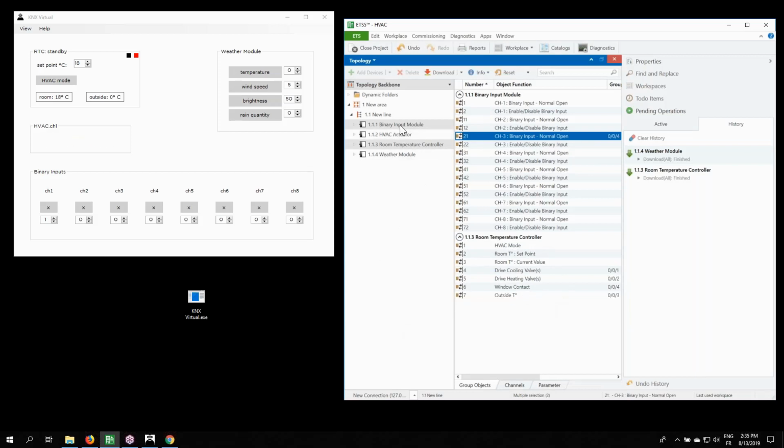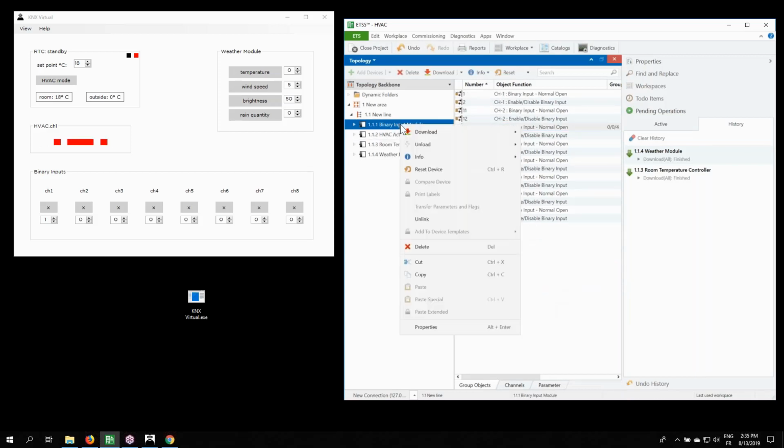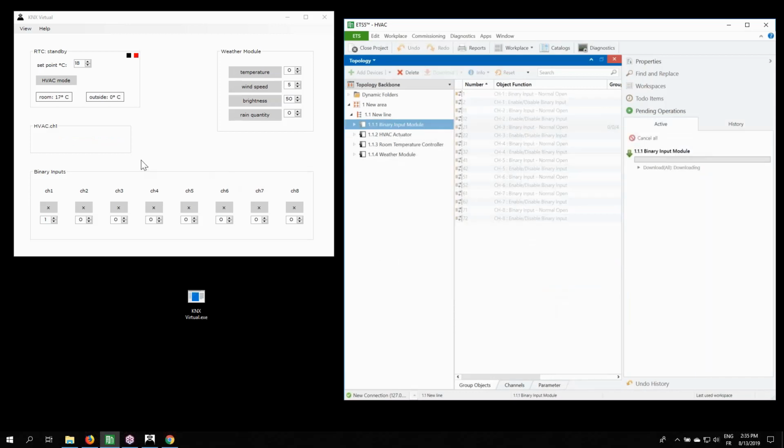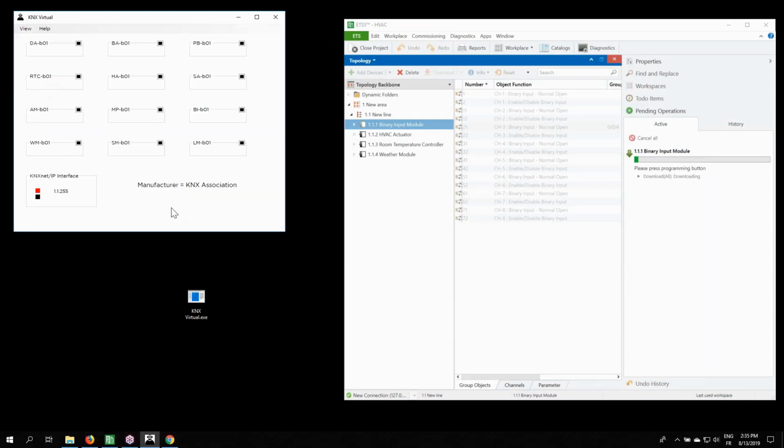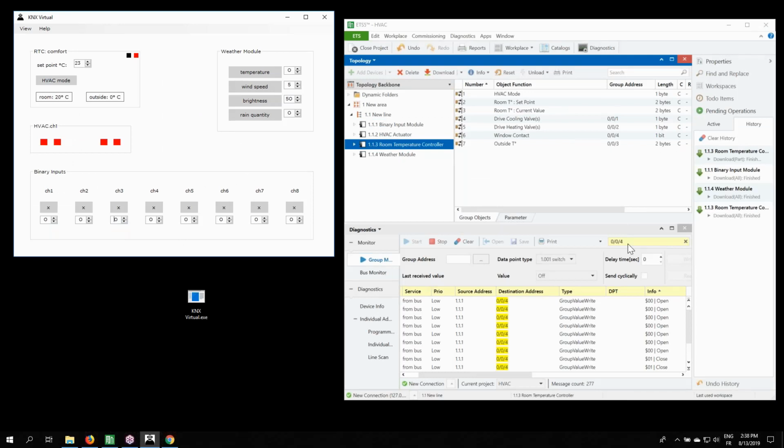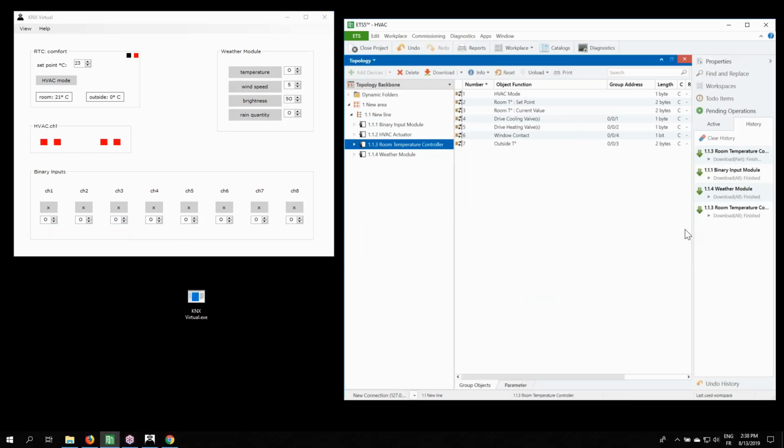And you know the drill by now, so downloading or commissioning the devices. So a full download for the binary input. Select the device under devices, binary input, that is this device. Okay, I'll just wait until ETS is finished. So indeed, we have this properly working now.